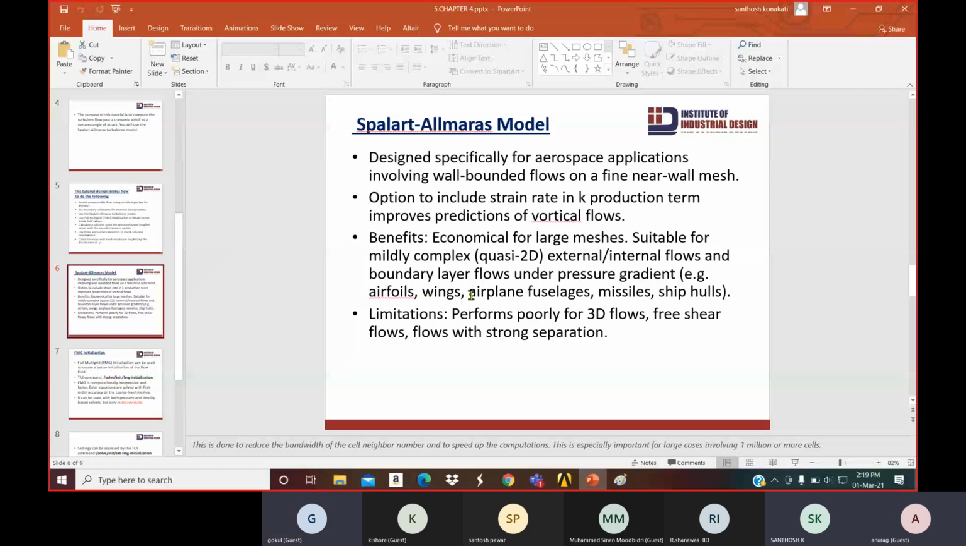Examples: airfoils, wings, aeroplane fuselages, missiles and ship hulls, where we can use this Spalart-Allmaras model. Limitations: it performs poorly for free shear flows or strong separation, because it is not very accurate for 3D models. So we can use it for 2D models.